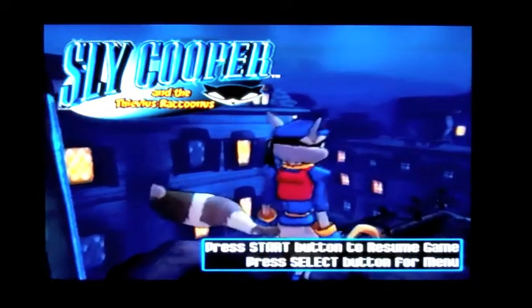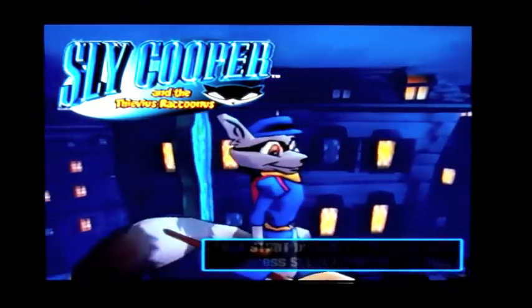There's a weird glitch in this game, I know, where in this level, you can actually go down to the Eiffel Tower if you wanted to.